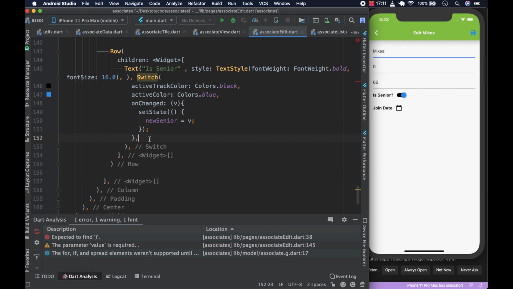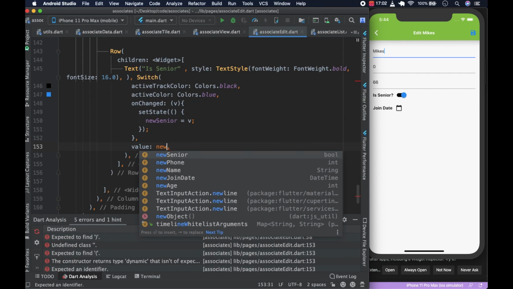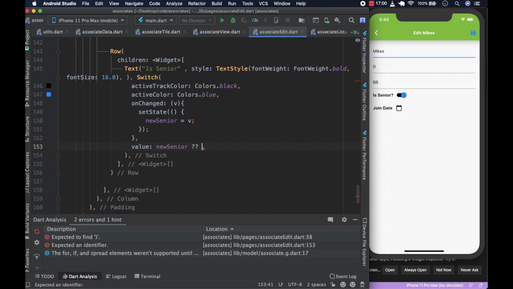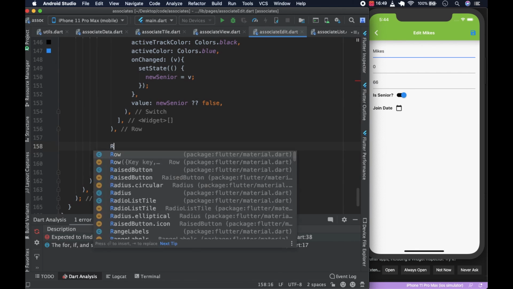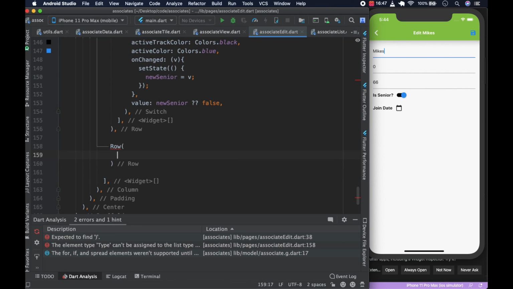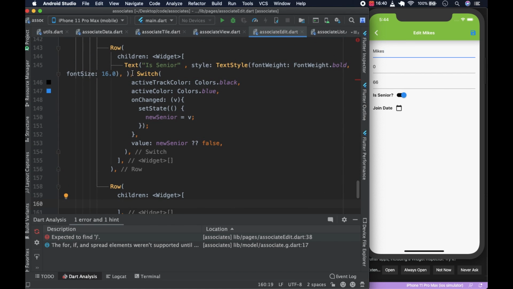And have we put the value? I don't think we put the value, right? So the value is going to use newSenior, and if not included, set it to false, like so, right? And after that we're going to put in another row. We could say row like this, and the children, and we could just copy this text.